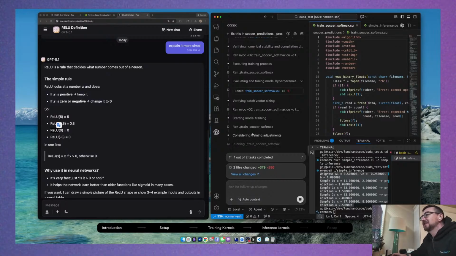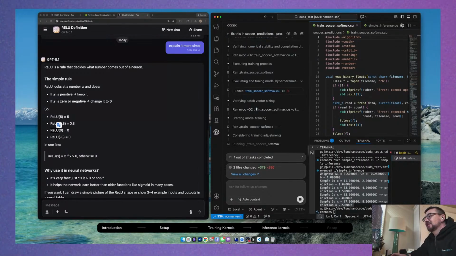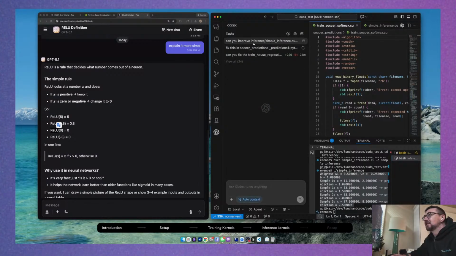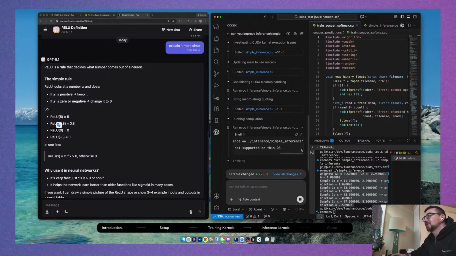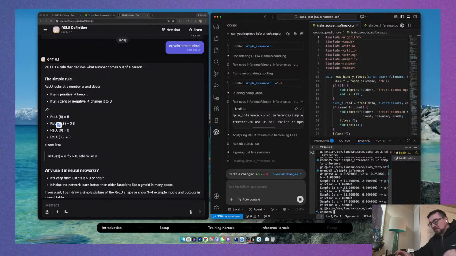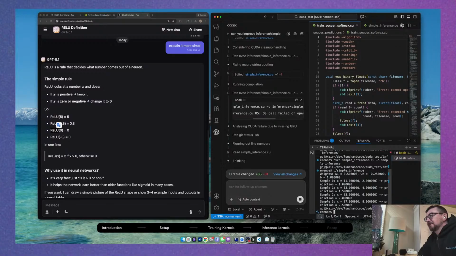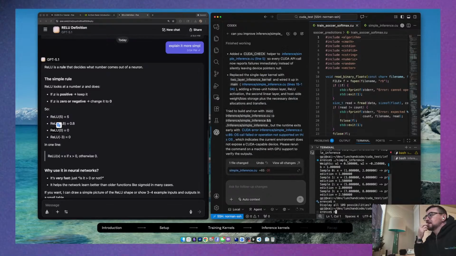Considering adjustments. What did I ask it? You just have to be patient with it, right? It's like, okay. Analyzing CUDA files. There's a missing GPU.